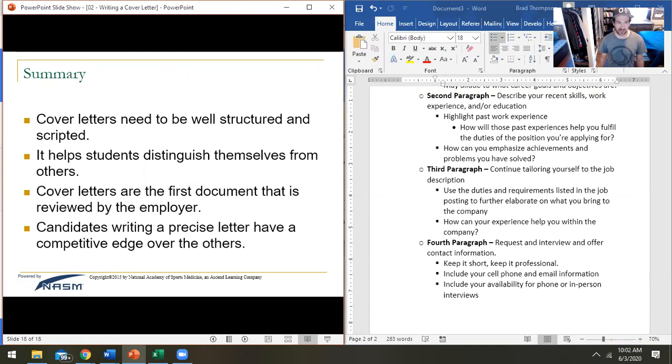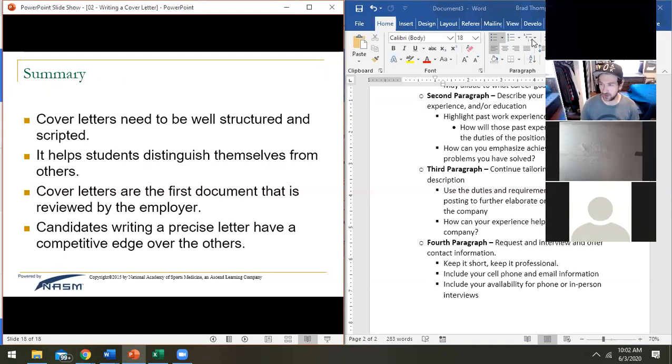So, summary: cover letters need to be well structured and well scripted. It should help identify and distinguish yourself from somebody else. It's the first document somebody's going to see. It's your first point of contact, so that's really important. And it should give you the competitive edge over somebody who didn't write a cover letter. And that's really about all of our PowerPoint today.